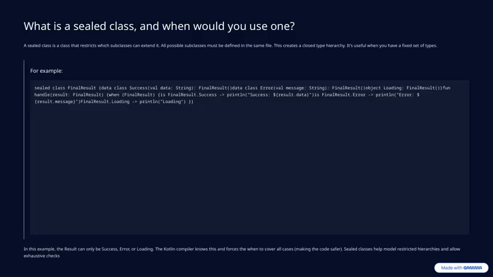All right, let's dive into sealed classes. So what exactly is a sealed class? Well, it's a class that restricts which subclasses can extend it. This means all subclasses must be defined in the same file, creating a closed type hierarchy. This is especially useful when you know you'll only have a fixed set of types.